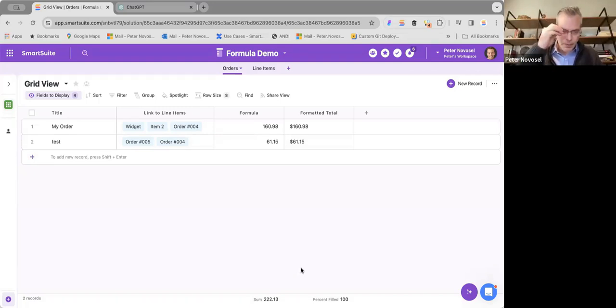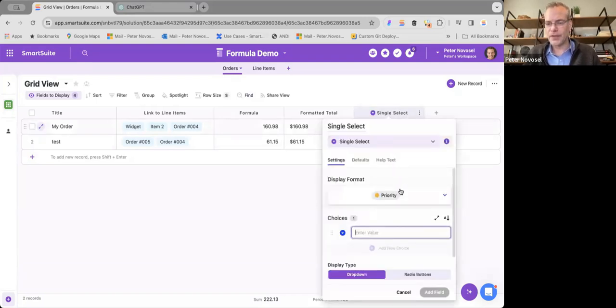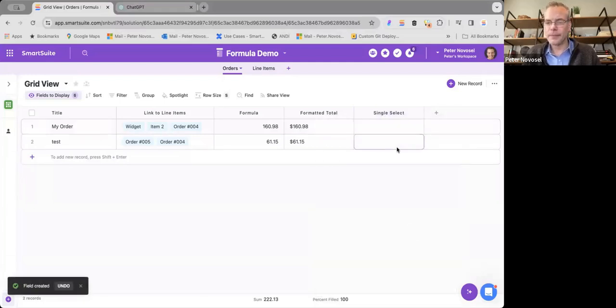I think what the question's probably getting to is, all right, I've got a whole bunch of orders and now I want to see everything that relates to quarter one. There are a couple of different ways to do that. Let's say we had a single select value and just did Q1, Q2. We'll add that field. Say this value is Q1, this one's Q2.